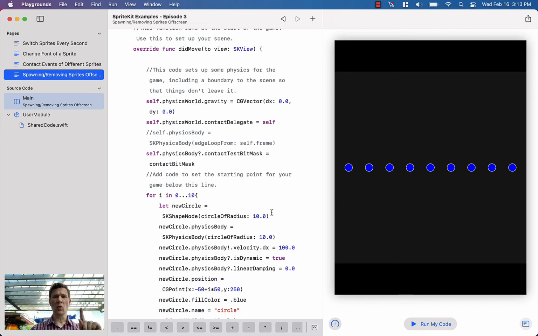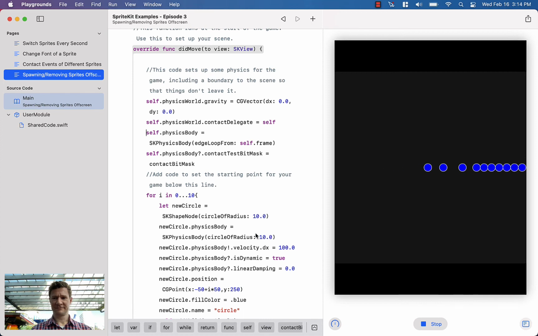Now there is one last thing that I did to make this happen. Because I don't want there to be collisions of these circles with the edge of the scene, I actually disabled the physics body that goes around the entire edge of the scene. If I enable that, this is what happens. So you can see them just sort of filling up and bouncing back, and that's not what I want to have happen. So when I disable the physics body on the edge, those circles just pass right by the edge of the scene as if there was nothing there.